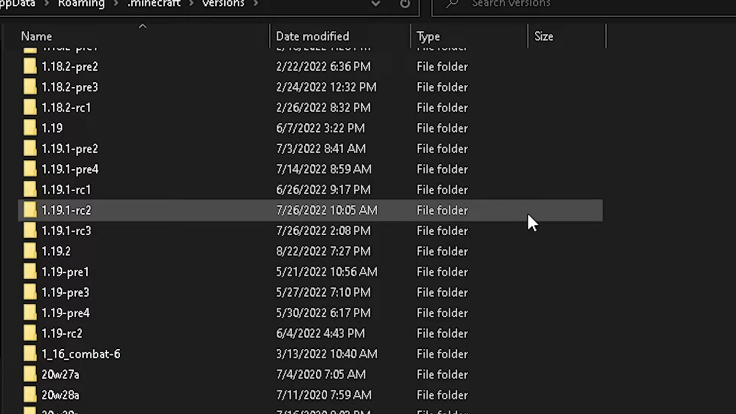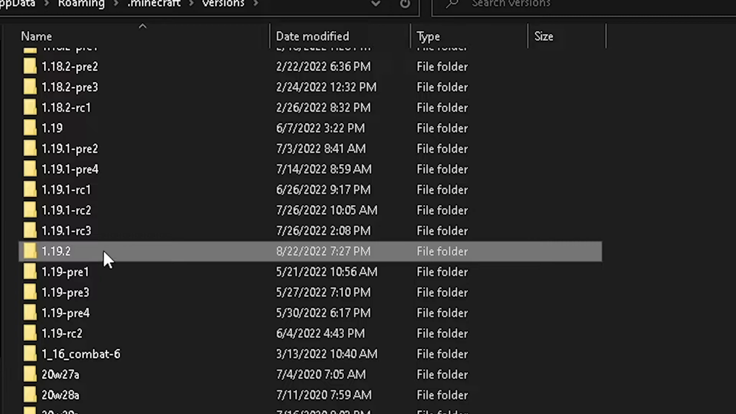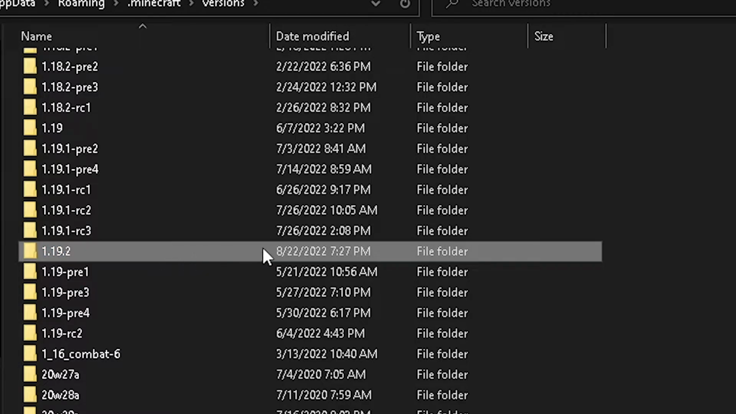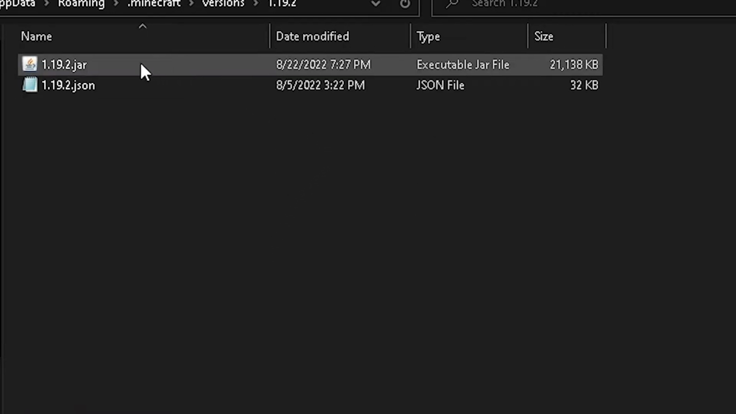For this part of the tutorial, you're downloading a default Minecraft texture pack for any version. So you're going to want to pick any version you want. I recommend the latest version of Minecraft. As of right now, the latest version is 1.19.2. You're going to want to click into this folder. There's going to be a jar file.